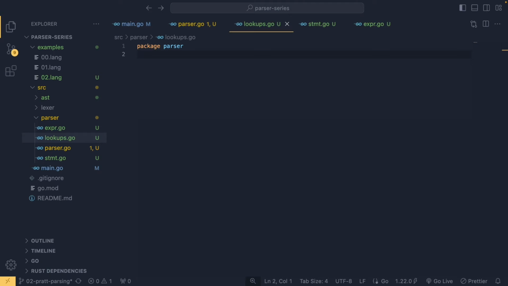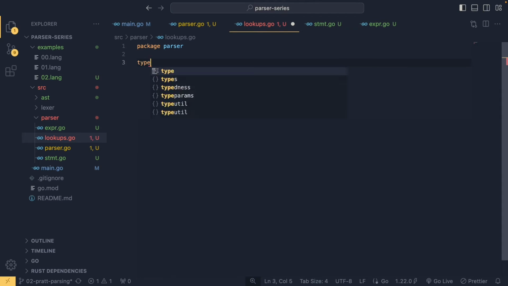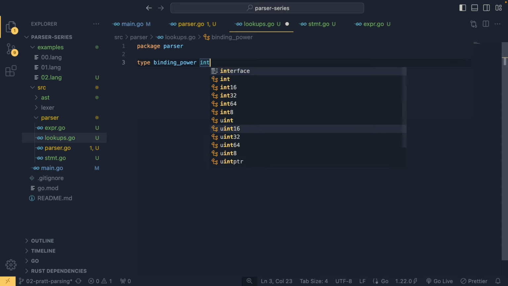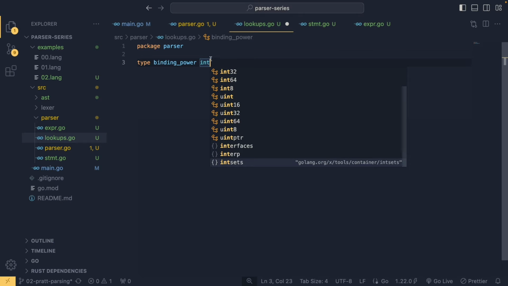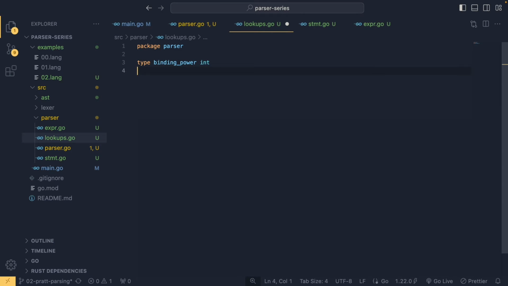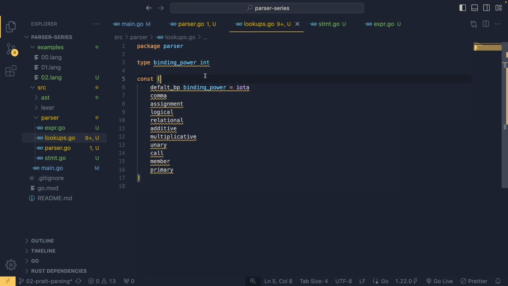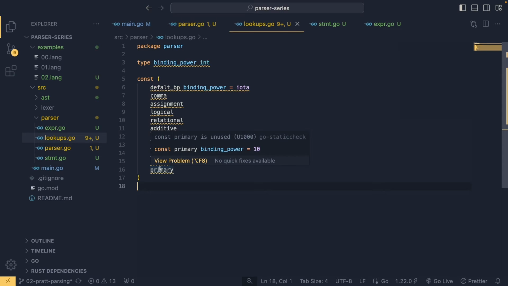Okay. Now, what we want to do is define what a binding power is. So we're going to say type BindingPower, which is an int. And if you recall from our intro to the video, we defined a few different types of binding powers. So I'm just going to come over here, copy that. And here you can see the different binding powers which we will be using. We had a default binding power, which is 0, and it goes up to primary, which is 10.